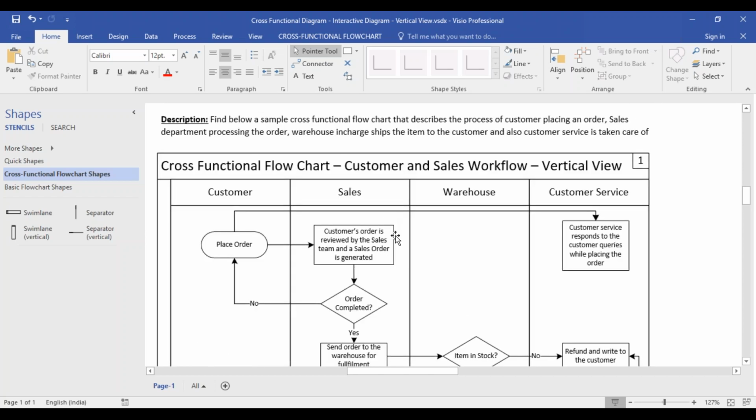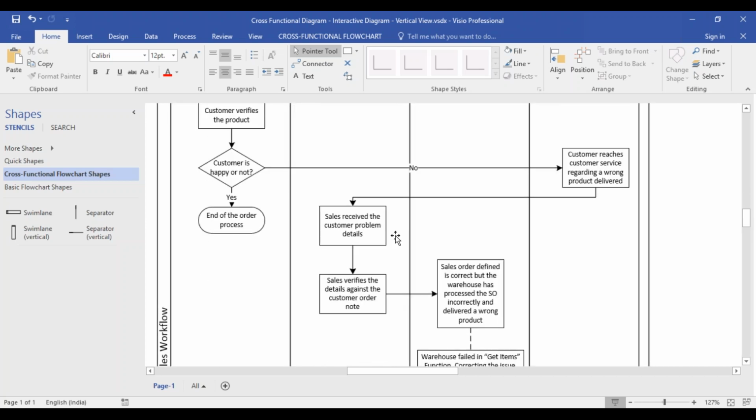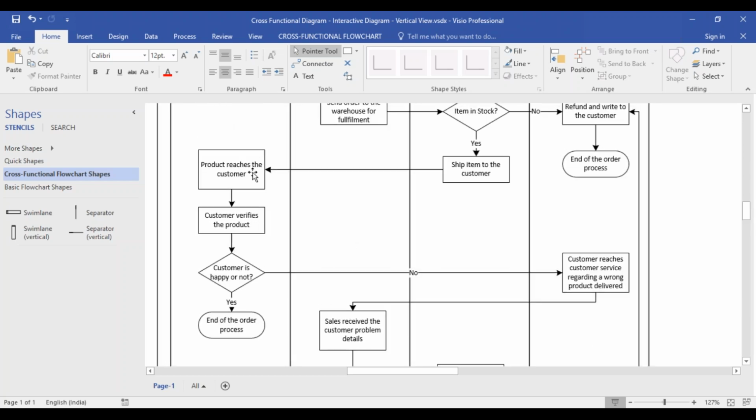Correct? So this is how you can use the interactive diagram very efficiently. This is going to be much easier for you because you have already created a vertical view. The only difference here is you have to create an extension. Right? So there we stopped it with the product reaches the customer.